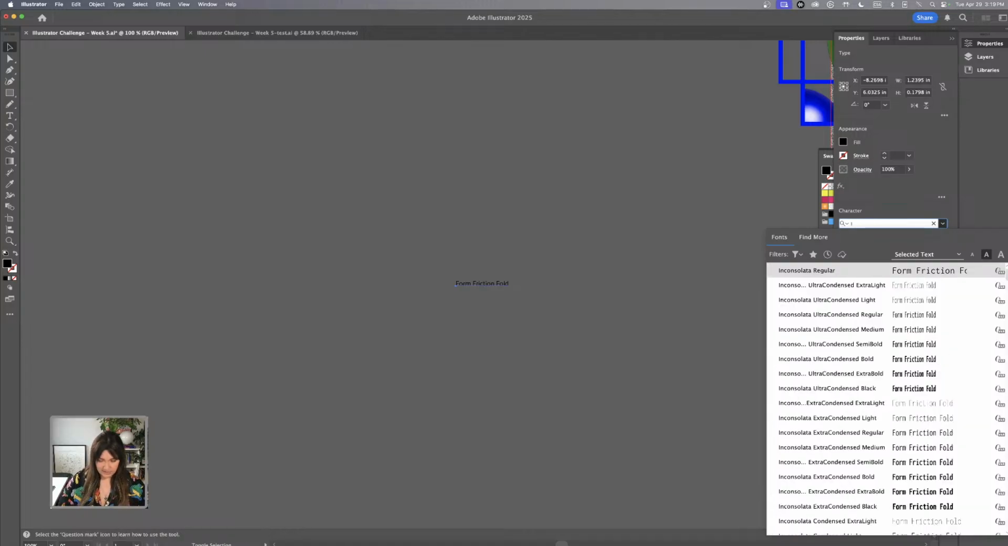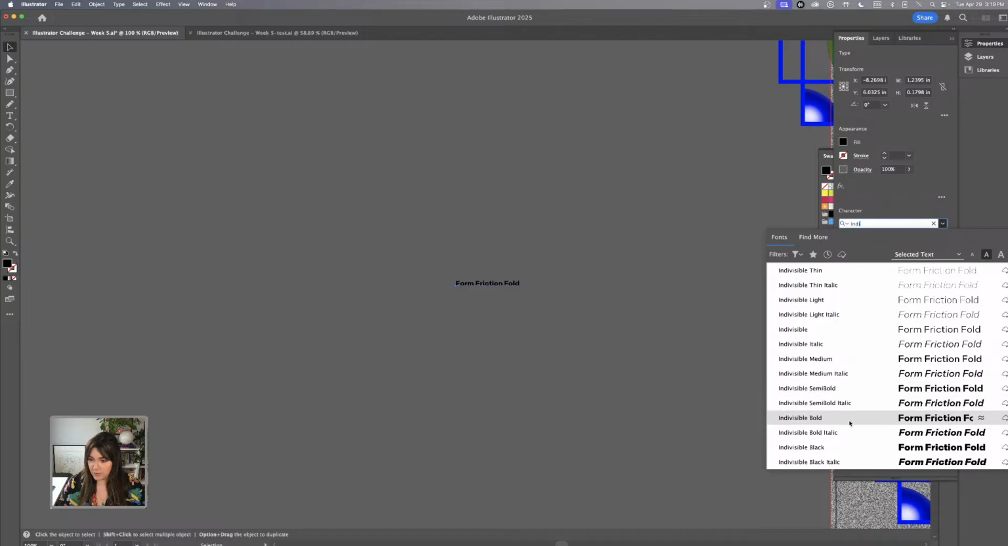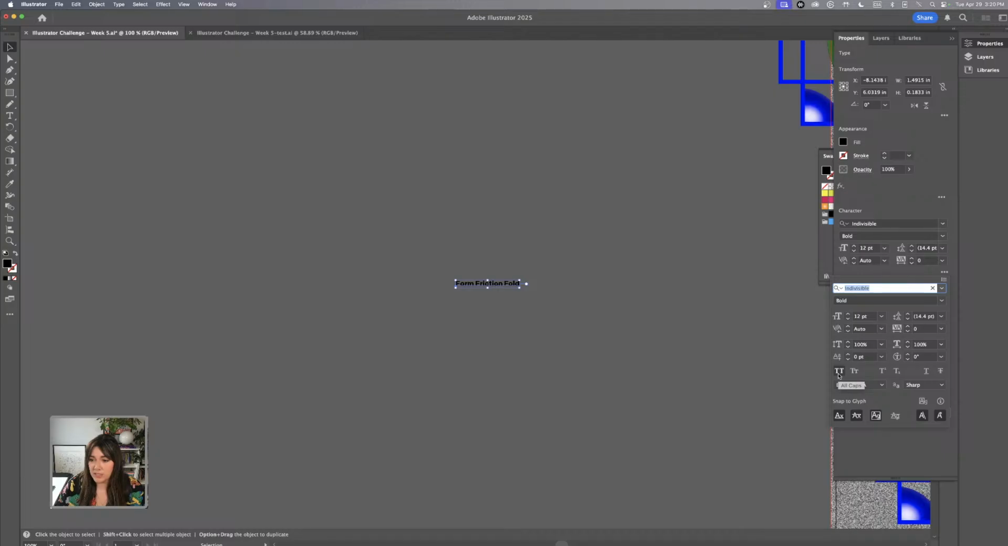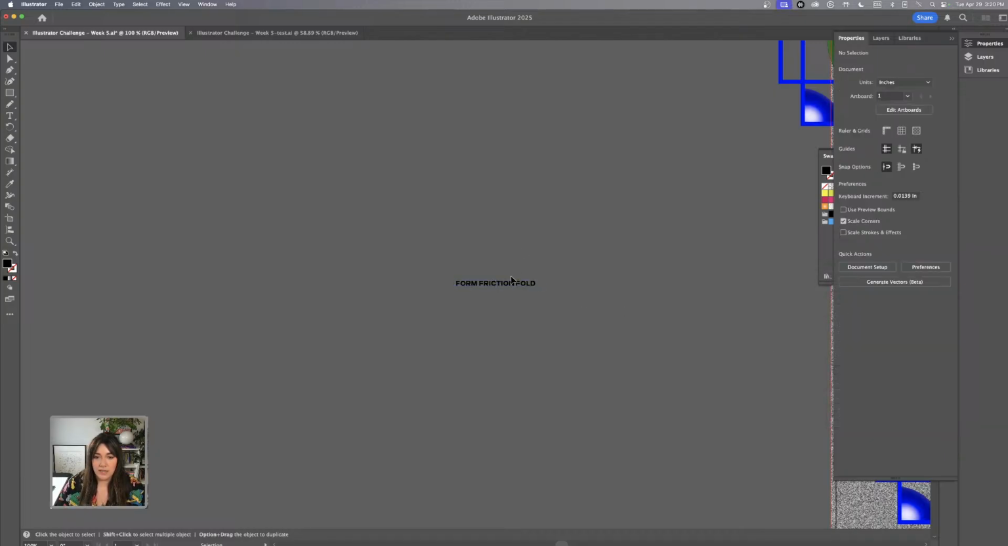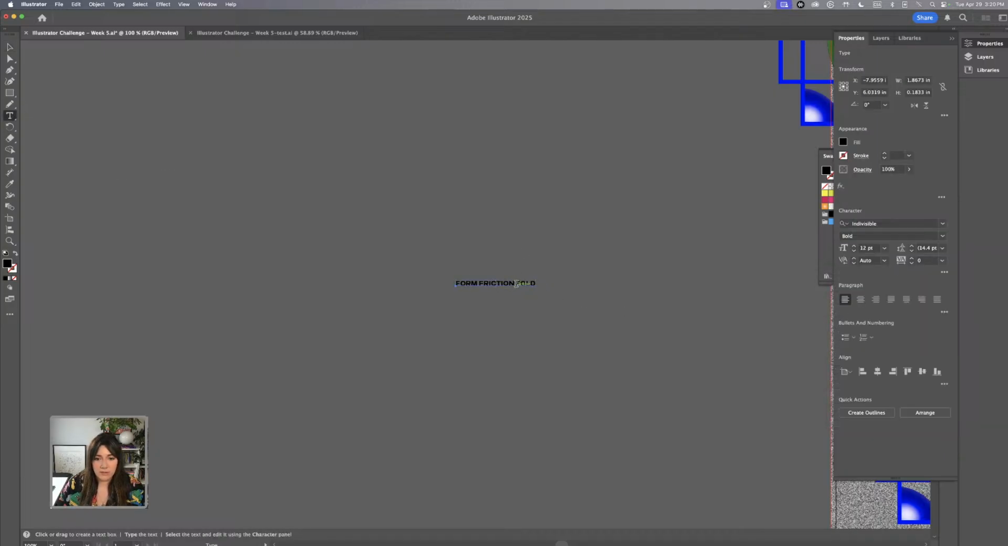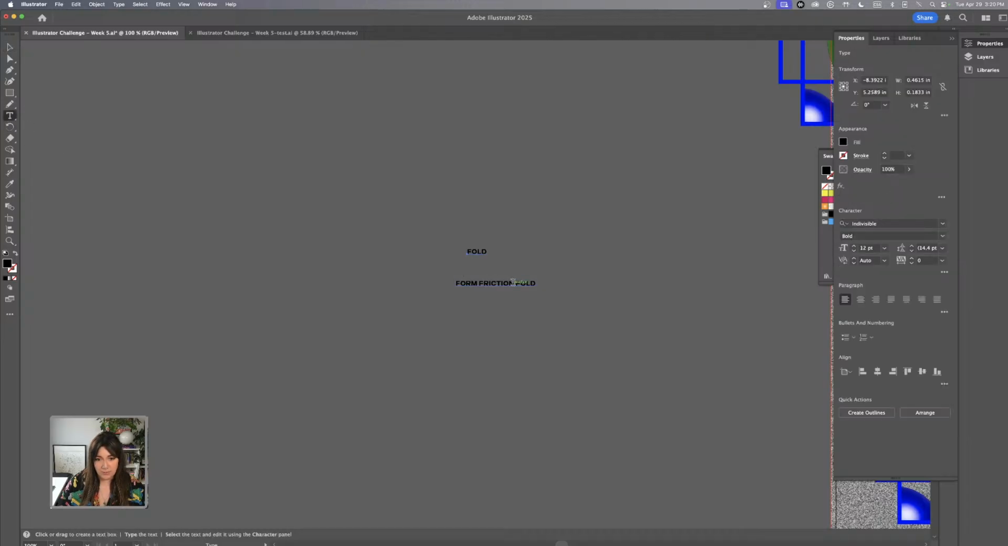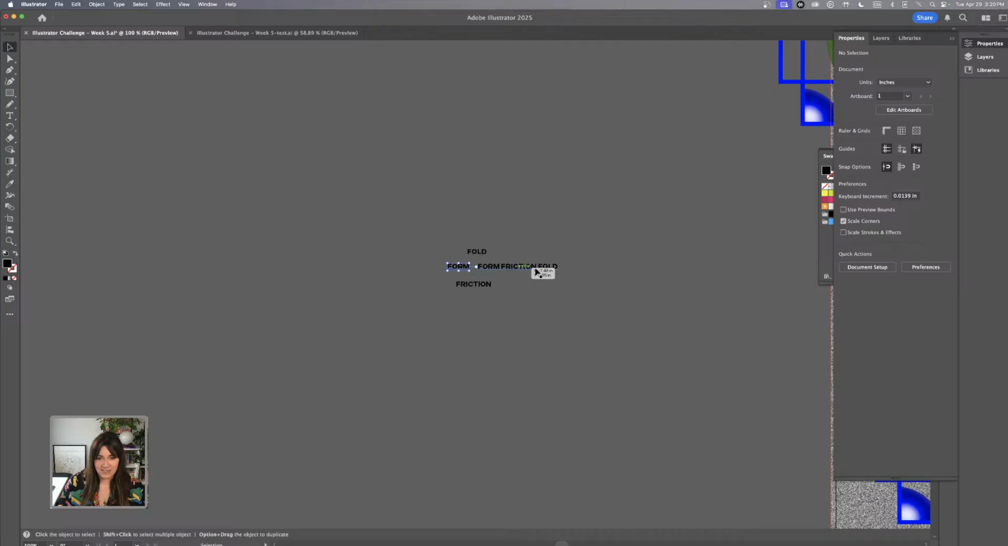Okay, so let me find the indivisible font here. Let's go to bold and let's add this to be all caps. And what I want is actually to separate them. Have you noticed that whenever you're separating text like that and you copy it, it actually goes right on top of the text that you already have? It's a great way to find it afterward. See, it just did that.